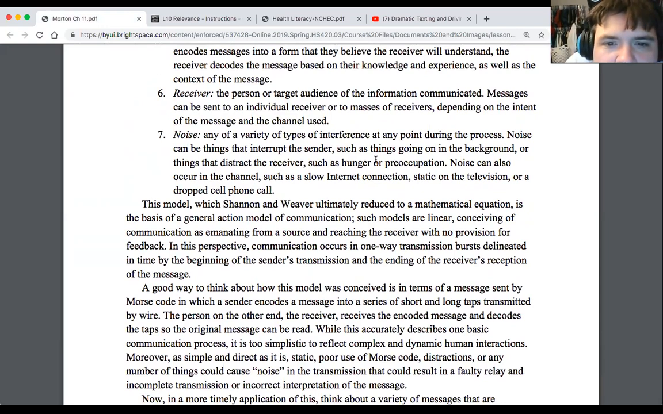Noise is any of a variety of types of interference at any point during the process. Noise can be things that interrupt the sender, such as things going on in the background, or things that distract the receiver, such as hunger or preoccupation. Noise can also occur in the channel, such as a slow internet connection, static on the television, or a dropped cell phone call.